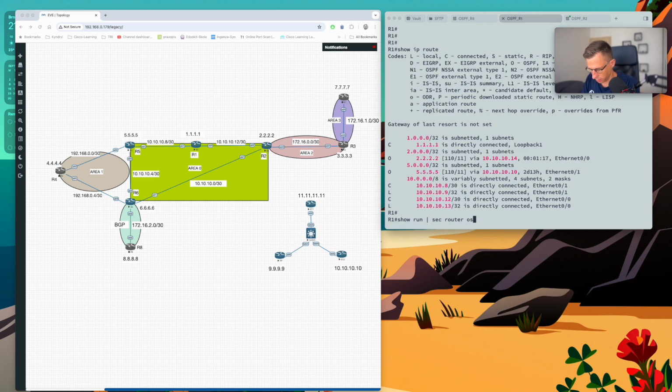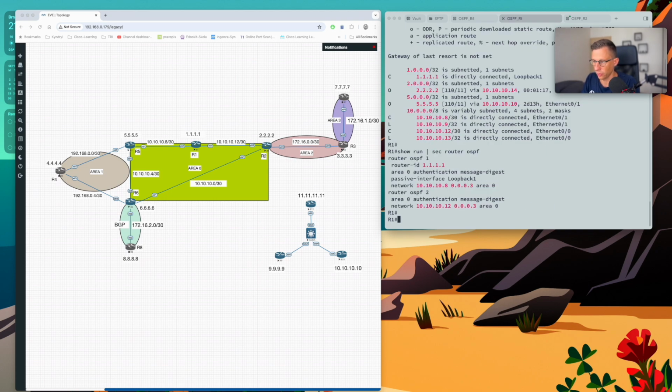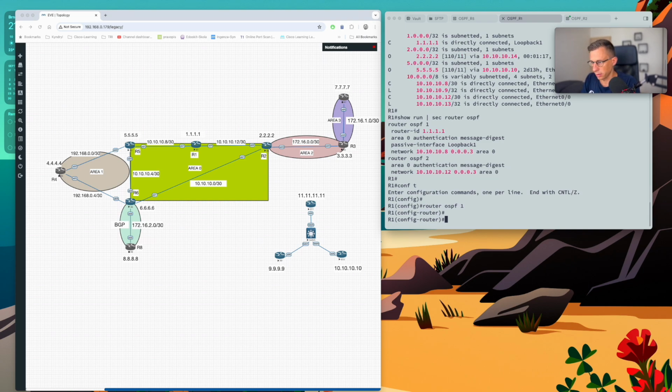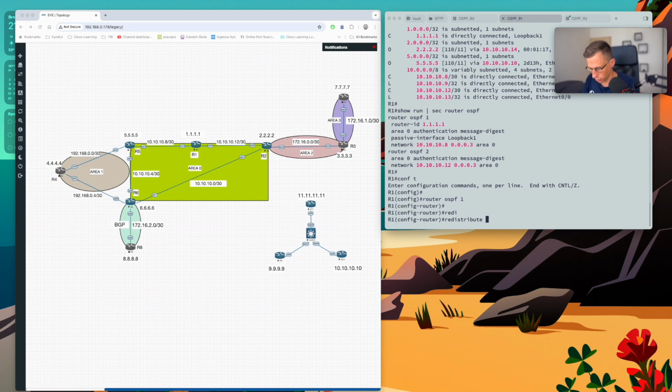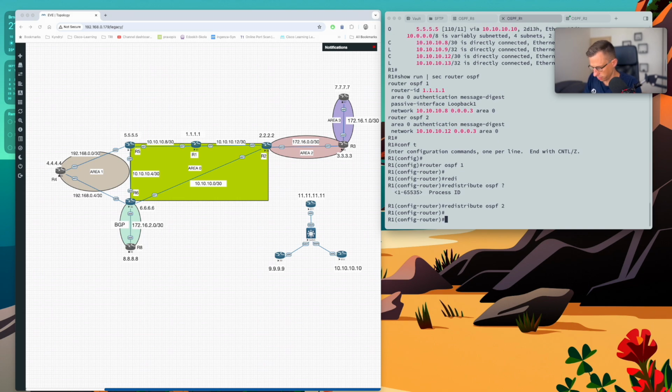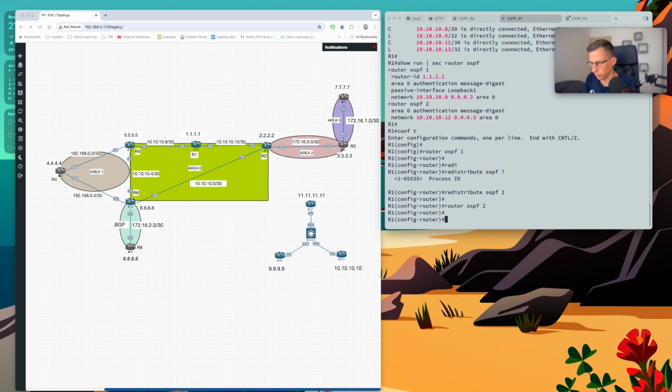section router OSPF. Let's have a look at the configuration. The way to fix it is conf t, and then we go first under OSPF process 1 and we do redistribute OSPF, select the process 2. Good. Now jump onto OSPF process 2 and do just the same command, redistribute OSPF, just the process 1.